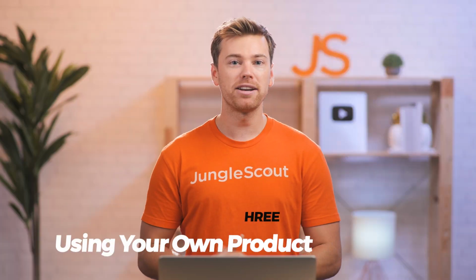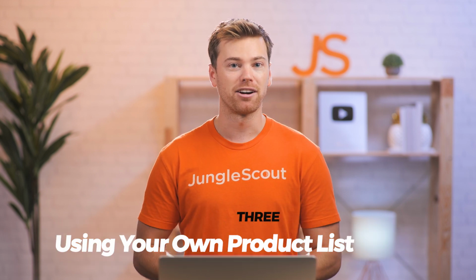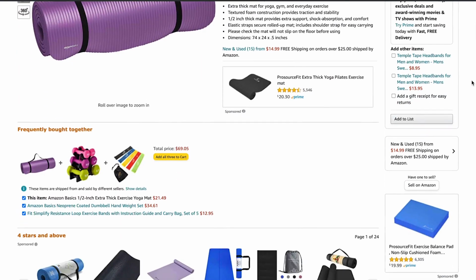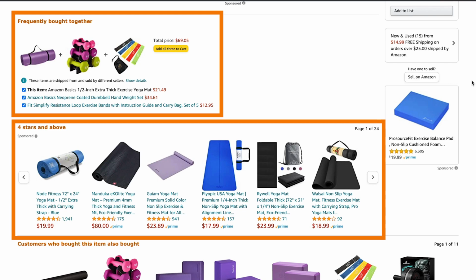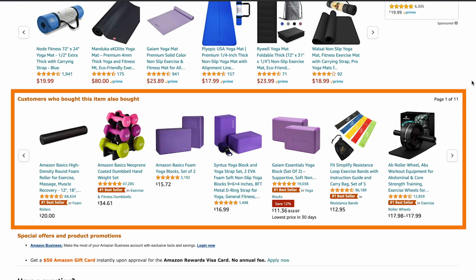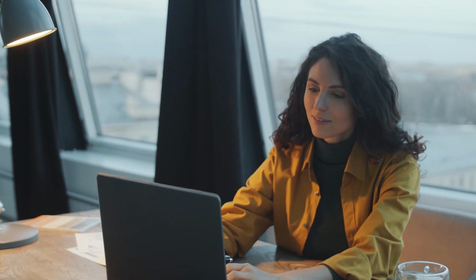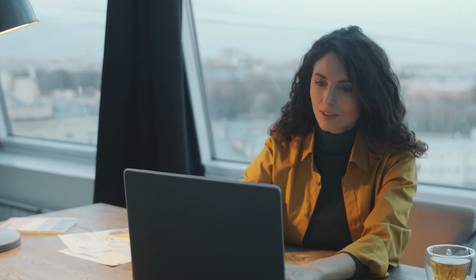Now, this last one is by far the easiest way to begin identifying who your main competitors are. Simply head over to your product listing and scroll down to the sections underneath the bullet points. This is a great place to look for competitors because these are the products that Amazon knows are frequently bought with or instead of your product. So if there's any new competitors listed here that you're not already familiar with, make sure you add them to the list you created earlier.